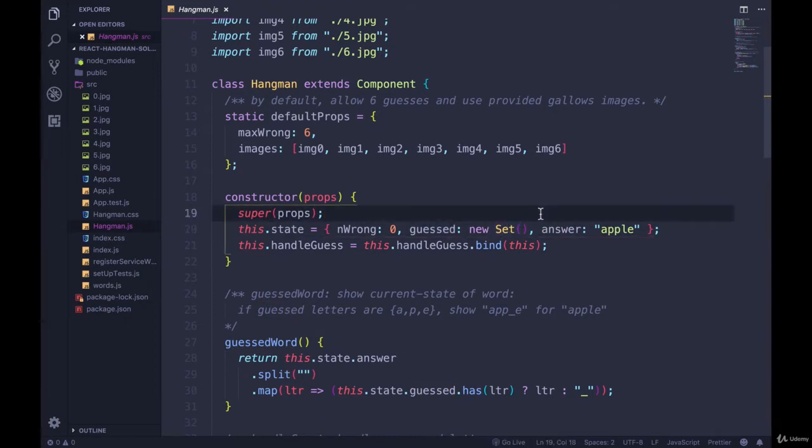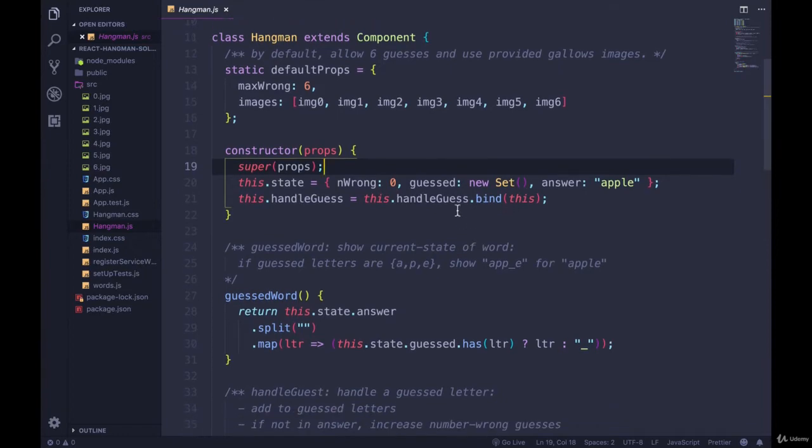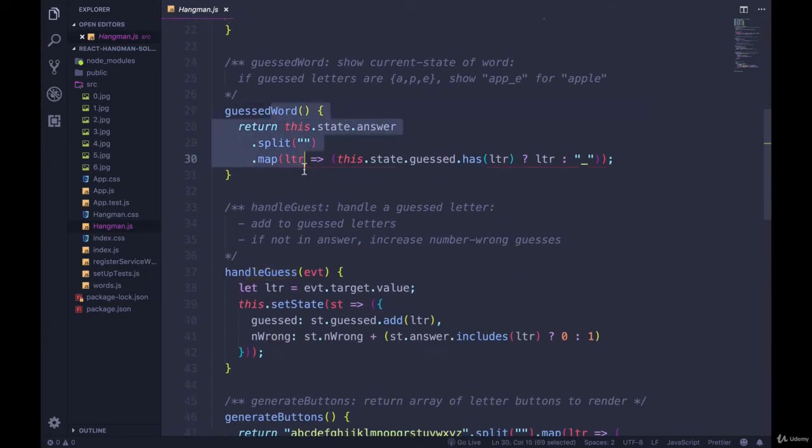If you don't know much about sets, think of them as a collection that must be unique. So it's going to be a collection of the letters that have been guessed. Sets make it easy for us to check if something is in that set, if it contains something. I'll just leave it at that. You'll see how we use it later on, but this is where we'll store the letters that have been guessed. And then we're binding a method called handleGuess. Okay, so let's skip over some of these for a moment.